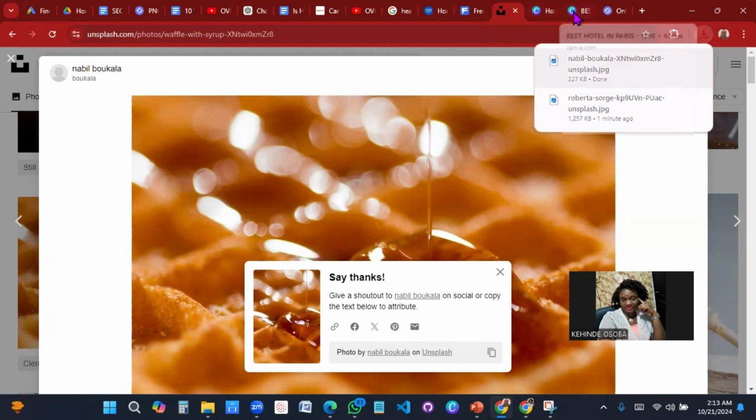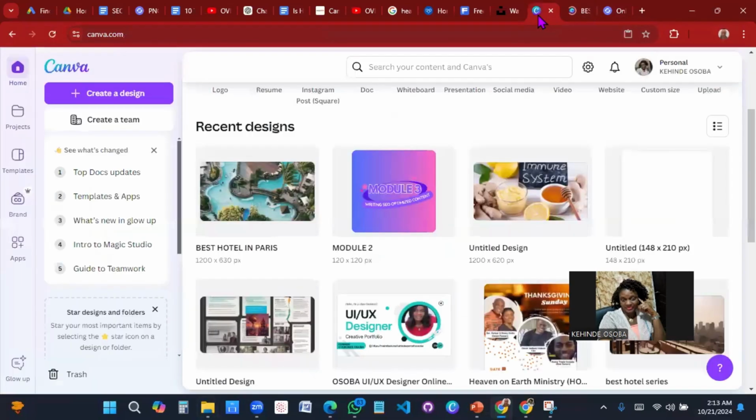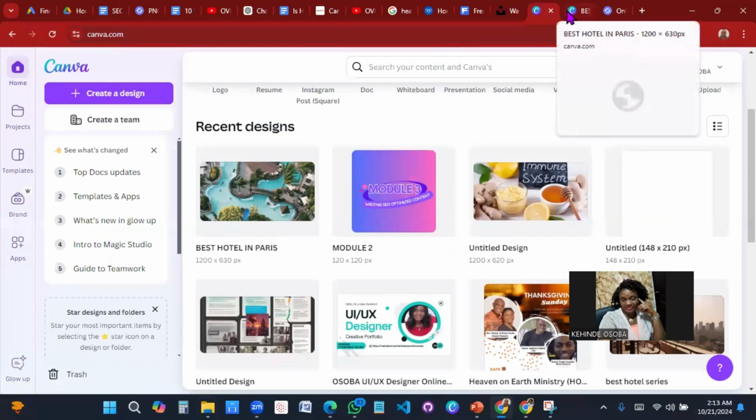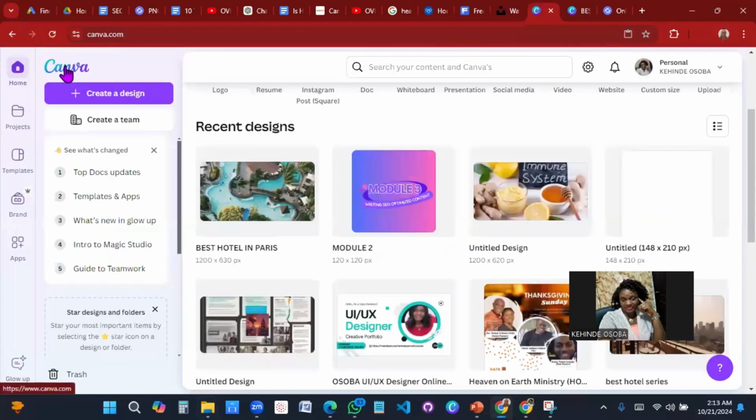Personally, I just use Canva. I use the premium version of Canva, so anything I'm looking for, I could always get in Canva. When we get to Canva, all we need to do is click on create a design.